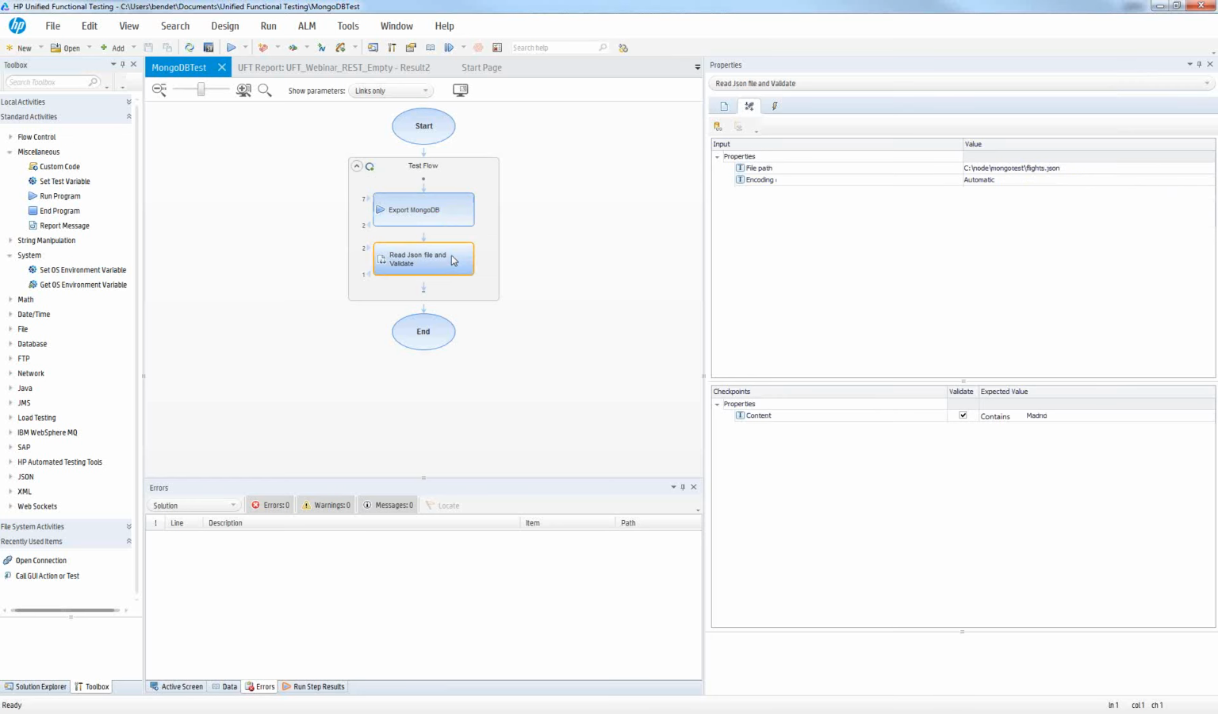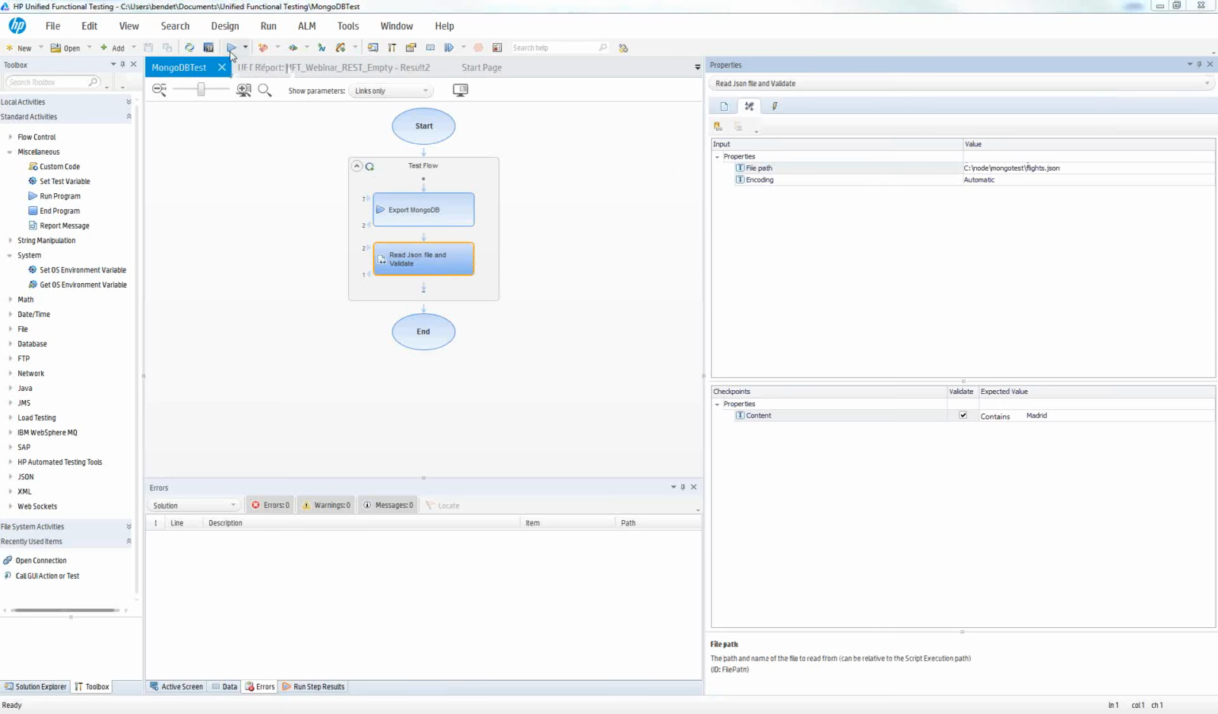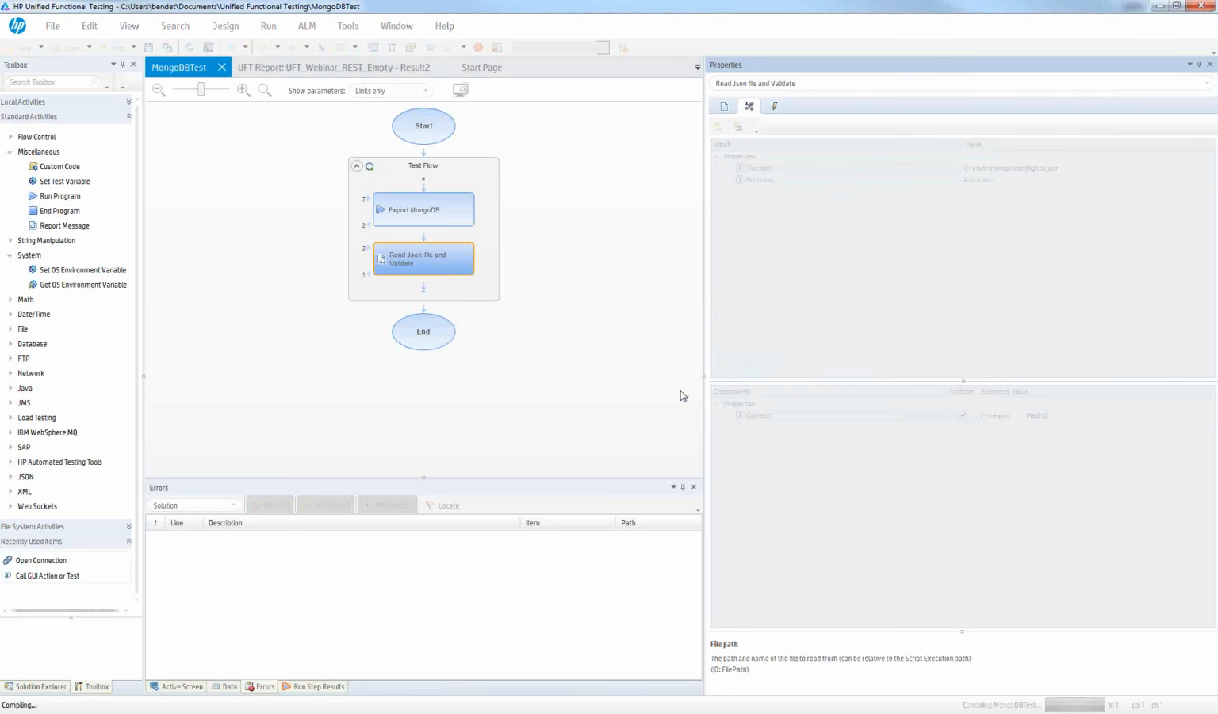On the second part, I will access it using UFT's file manipulation activity, where I will read the file that I just exported and make sure that the word Madrid is being contained. And I know that it's already there because I just added it using my API. So here I have Madrid, and I will now run this flow and see that the database is working as I expected.